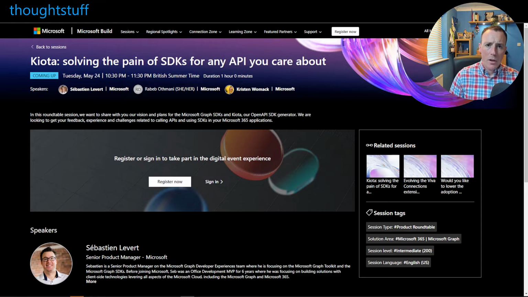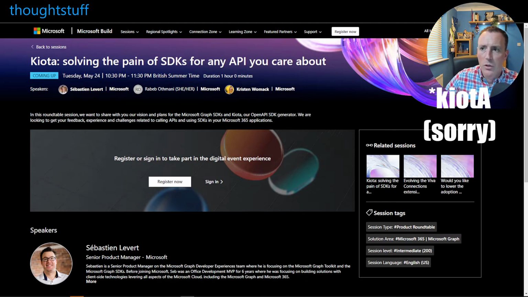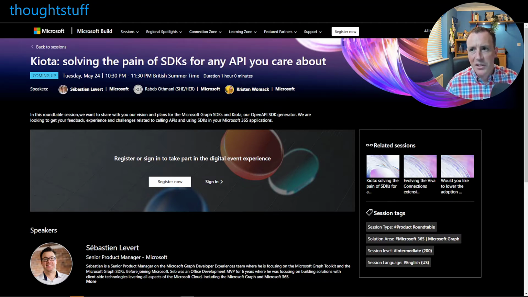Next up, I spoke briefly before about one of the sessions that was talking about the Microsoft Graph SDKs and a generator for some of those SDKs. That's what this sounds like. So this is a really interesting session. Kiota, an OpenAPI SDK generator around Microsoft Graph SDKs.